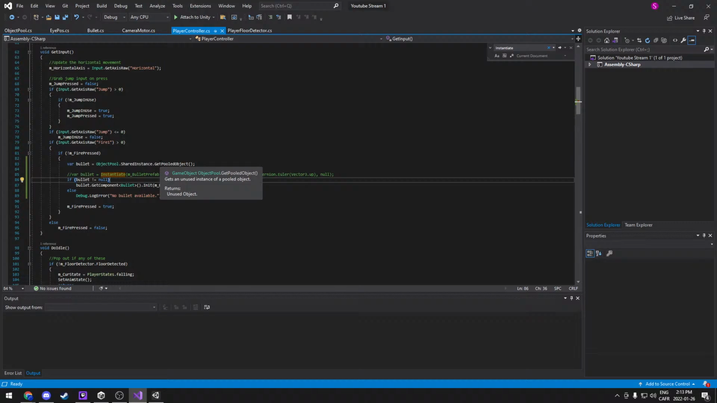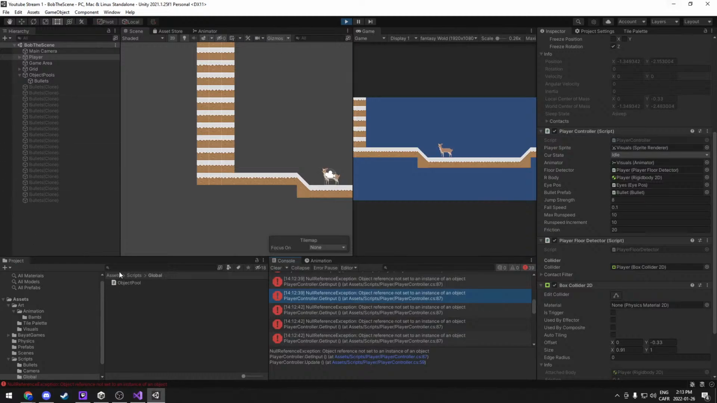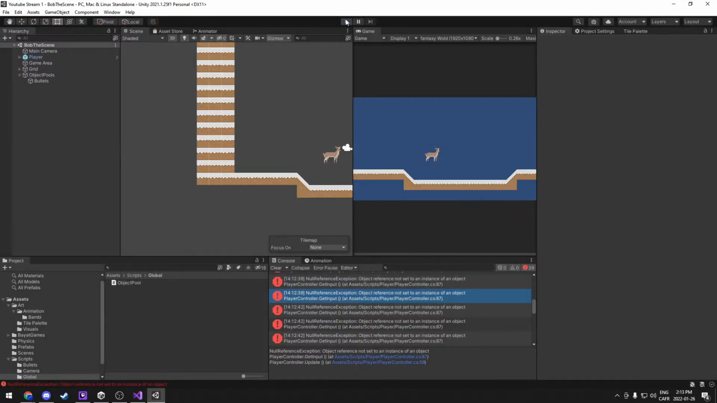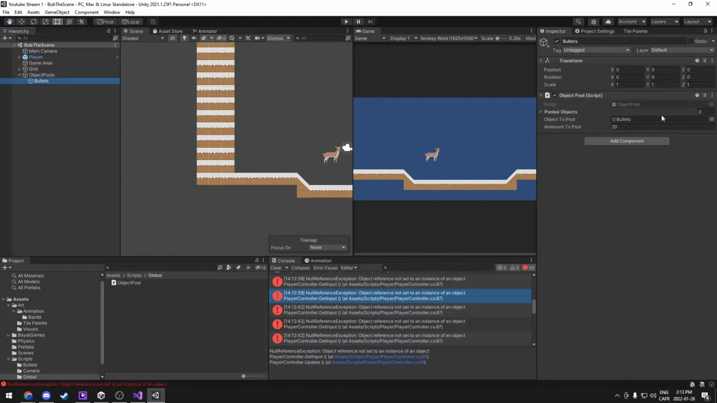Okay, this kits out a game object. Let me check something real quick. This should poop out one of these. Oh, no. I see what I did. Oh, that's not good. Bullets, yeah, it's grabbing itself. That's not what I want. I want the prefab of the bullet. Okay, let's try that again.